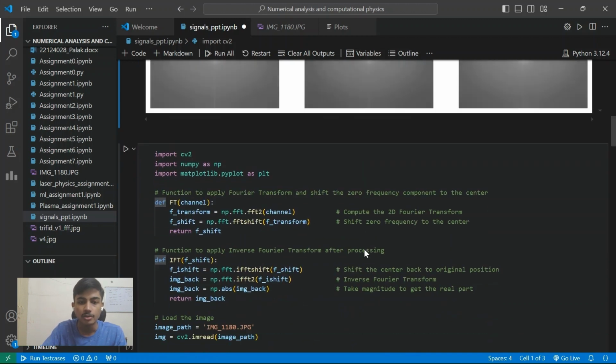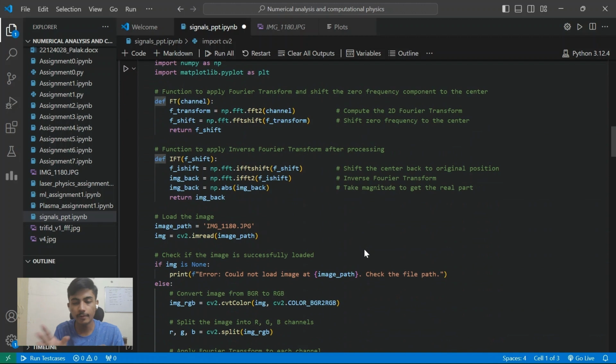In the next part, we will divide the image into RGB channels, then apply the Fourier transform, then apply the inverse Fourier transform, and then recombine them.